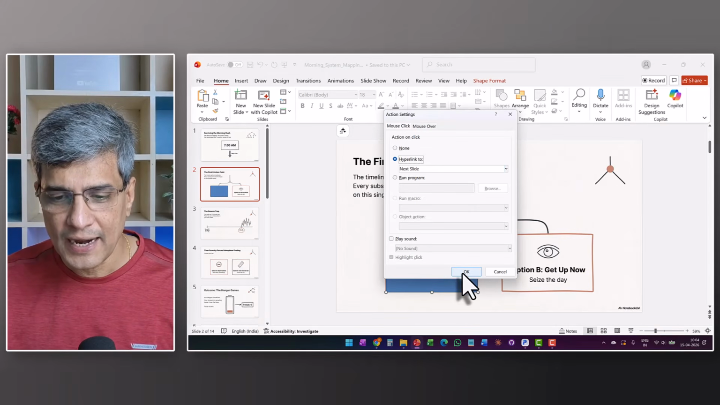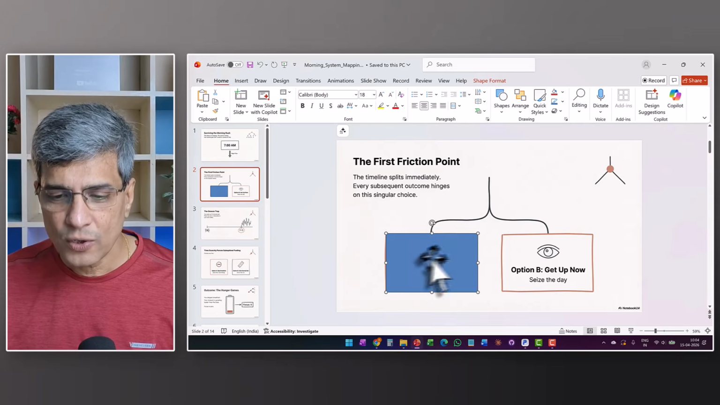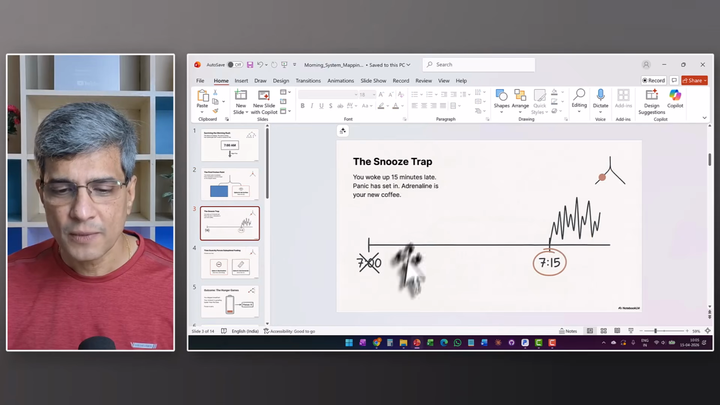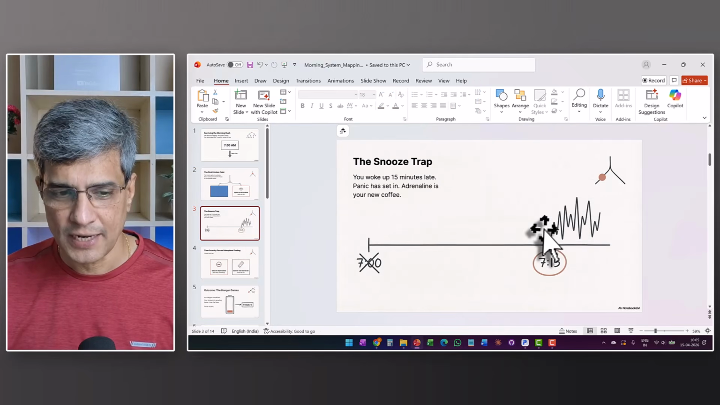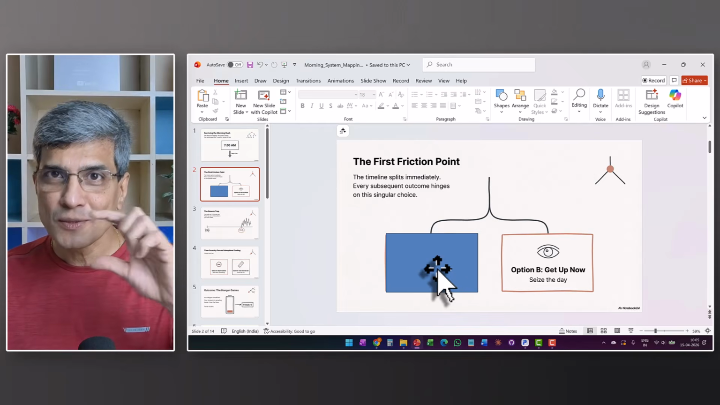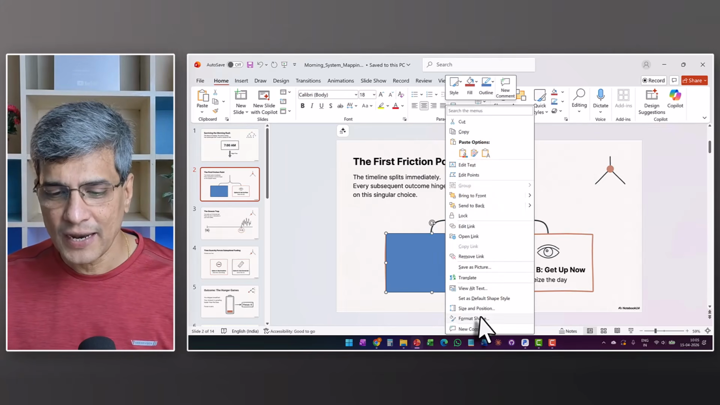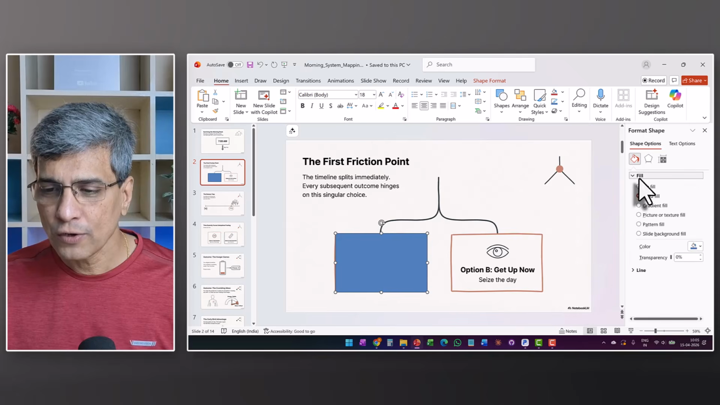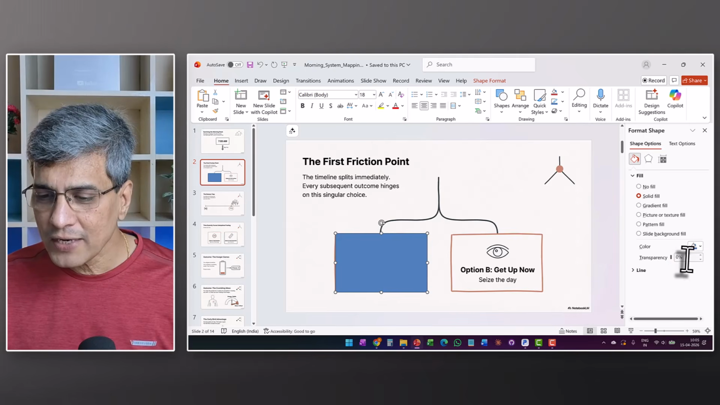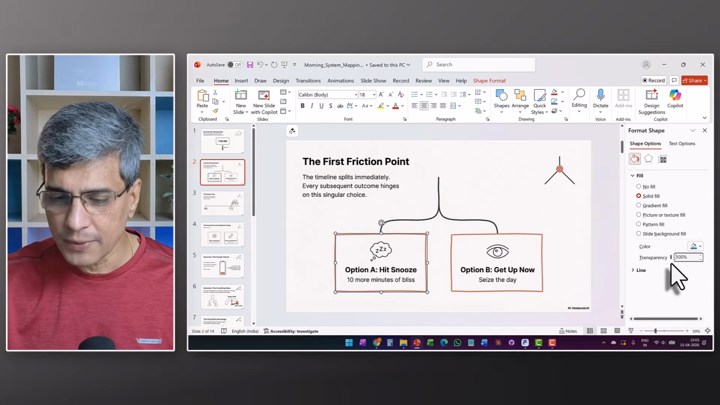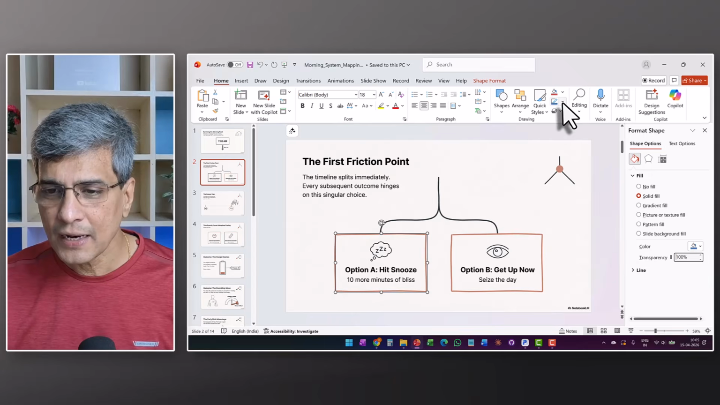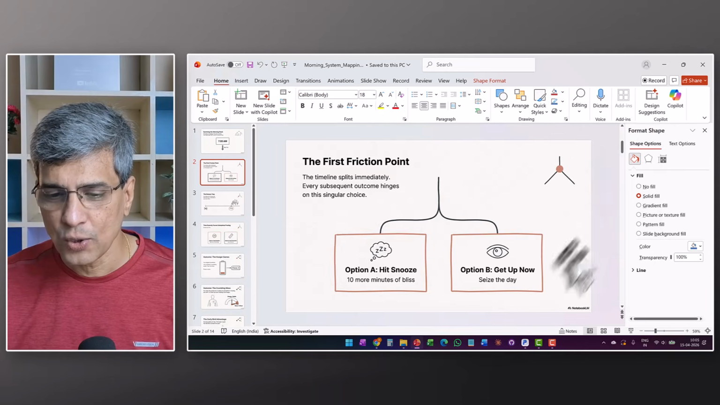So let me click on this, go to next slide and say OK, because when you click on the snooze option, the person has to go to the snooze trap slide. Now, naturally, with this blue box covering the content, nobody can see what is behind this. So I'm going to right click, go to format shape, go to fill, and I'm going to increase the transparency all the way to 100% and hit enter. And then go to outline and say no outline.